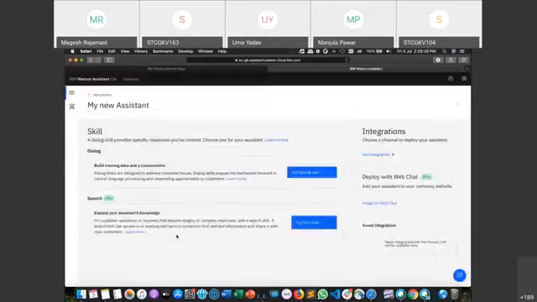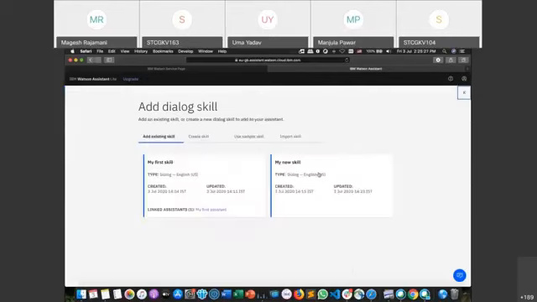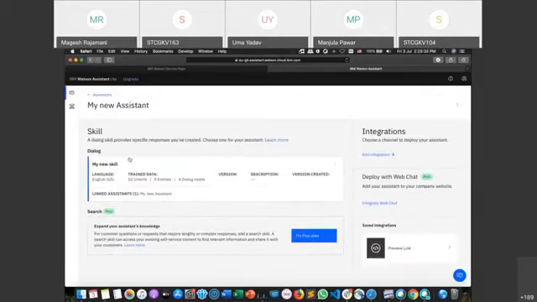I'll take the question in a minute once I finish this particular flow. Here I will select my new skill as the dialog skill that I want to link this assistant with. So now my new assistant is linked to this dialog skill.